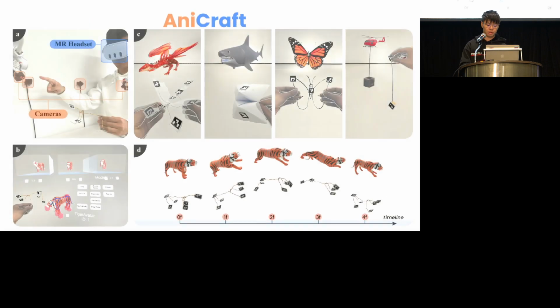So let me introduce AniCraft. It allows users to create full character skeleton animation using just about any object or material. So no complex device is needed here. We just require consumer-level devices like a camera to capture the movement, some markers you can print at home, and a mixed reality headset for interaction.